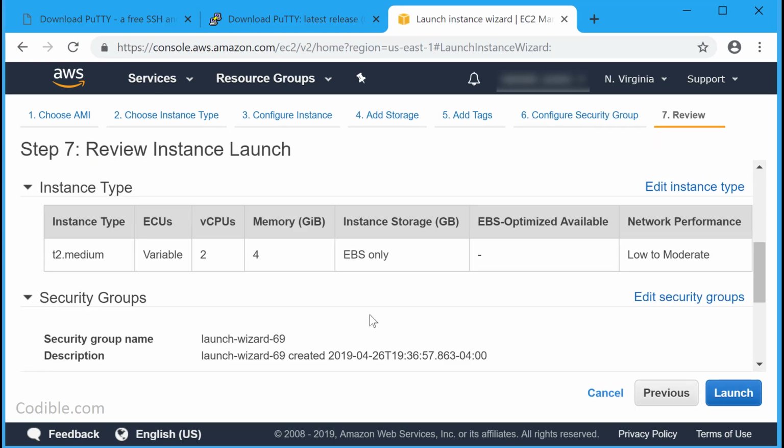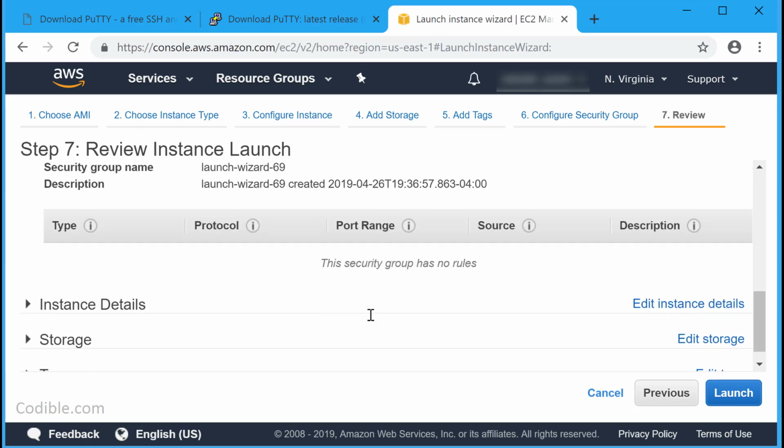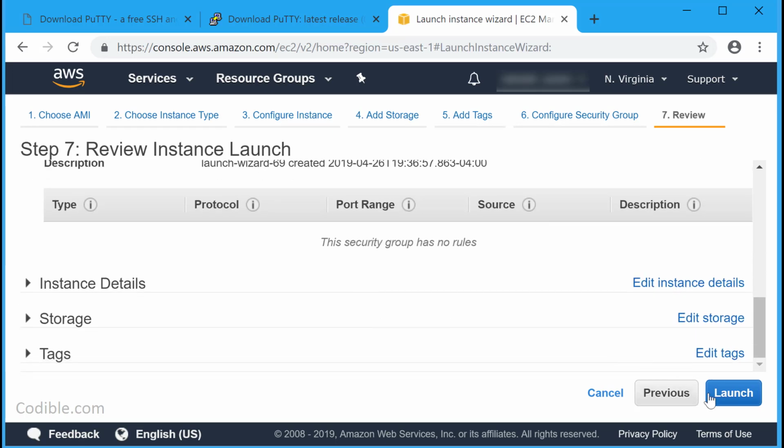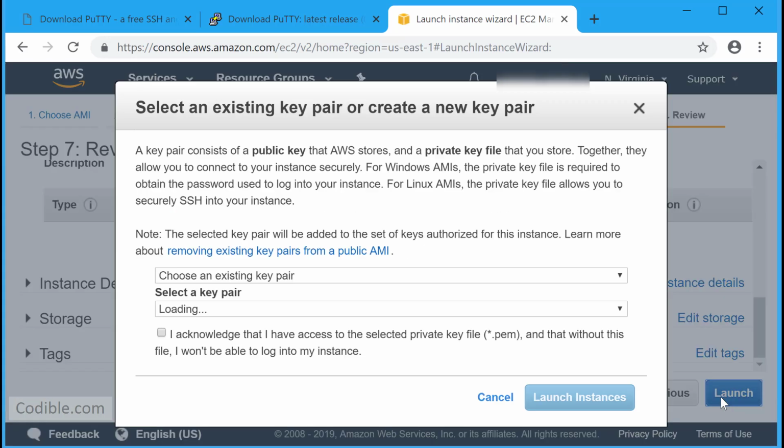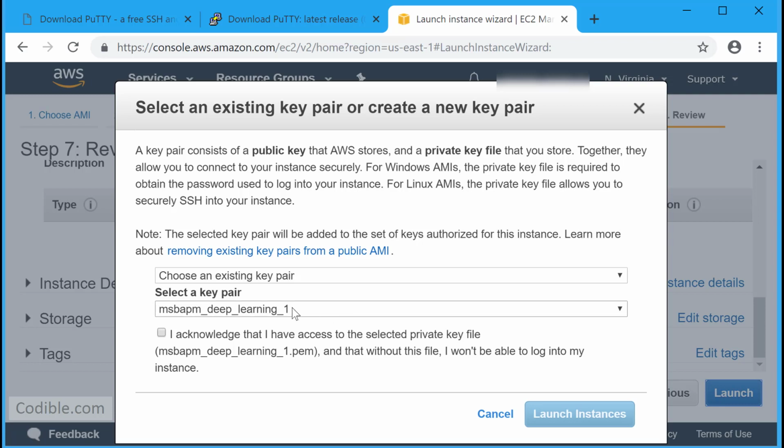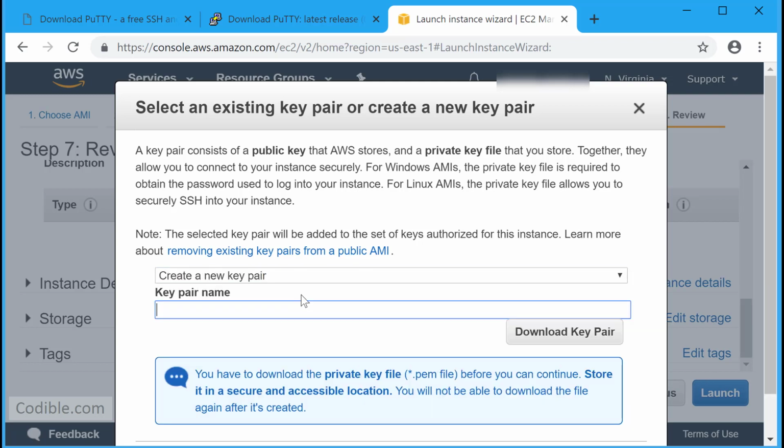Now there are lots of options that you can set here, but I'm just going to use the default option and just go ahead and launch my computer. The next thing is it's going to ask for a key pair that it wants you to create. A key pair is something that you can use instead of a login and password. It's a more secure way of connecting to your EC2 instance on the cloud. So if you don't already have one, you can go ahead and create a new key pair.